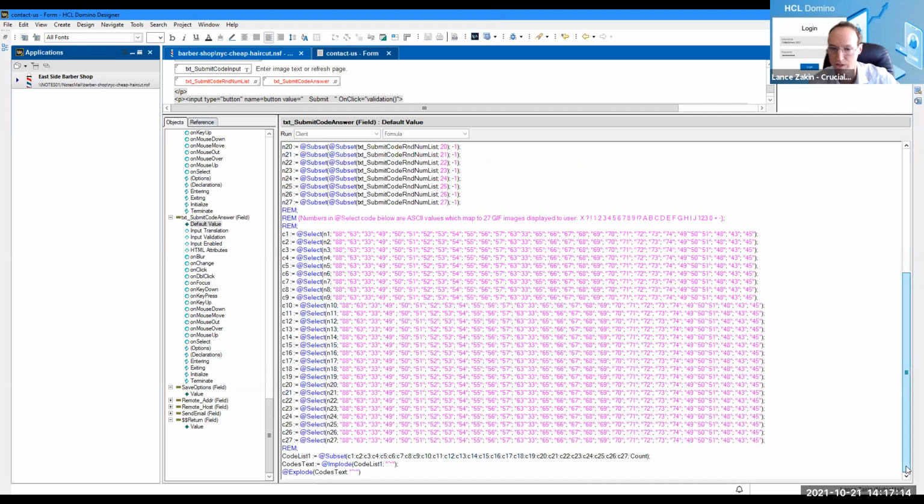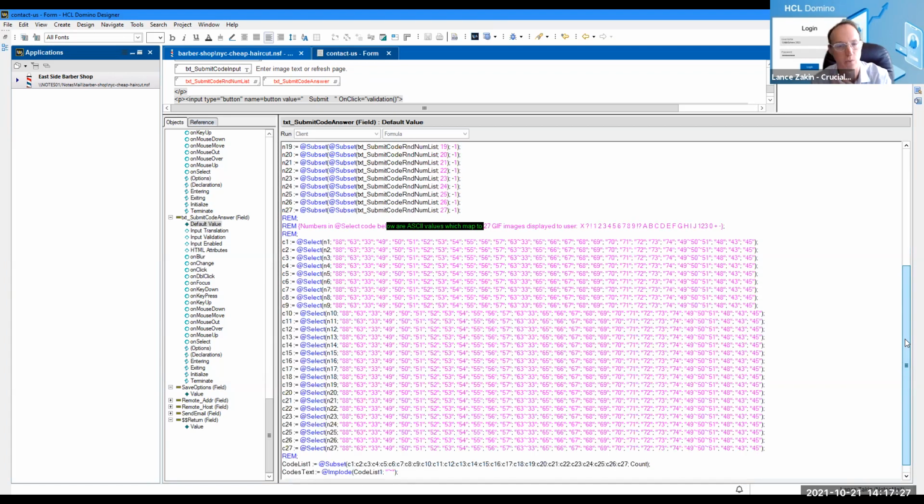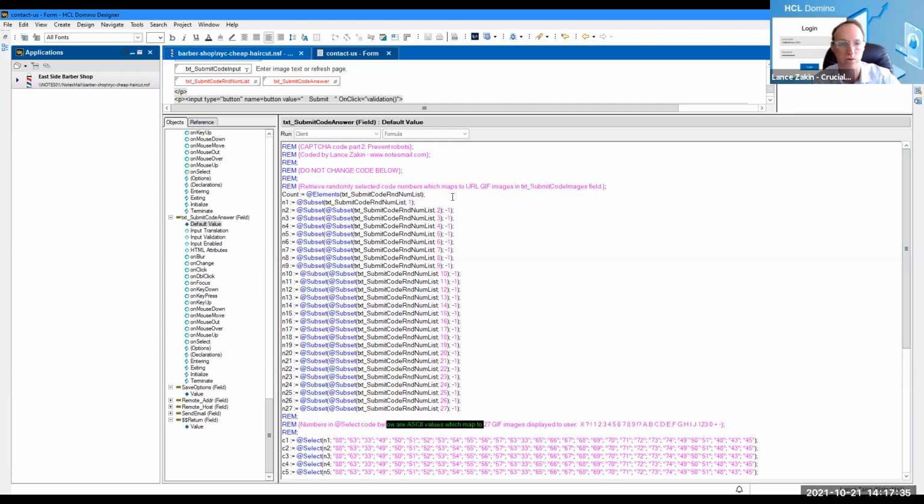Let me just scroll down. It's doing some fancy things with ASCII codes, trying to trick these robot hackers. My idea was to use these ASCII codes, and if you view the source code of the web form, you're not going to be able to figure it out. But you want to know something? If a hacker watched this video, guess what? They just figured it out. So hopefully they don't.